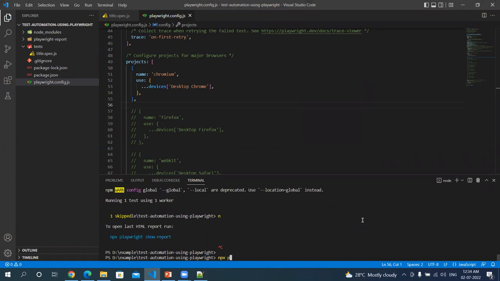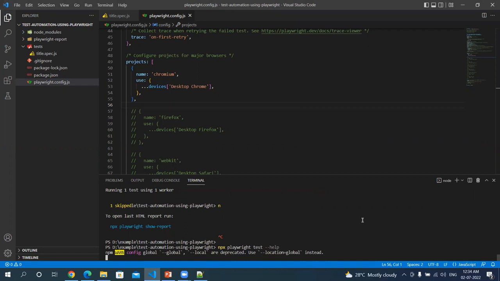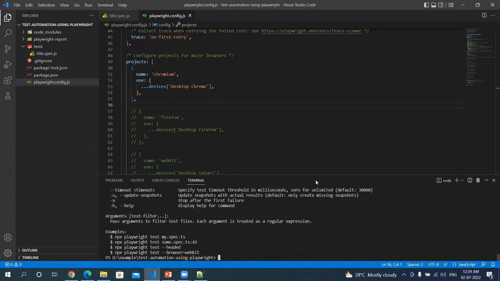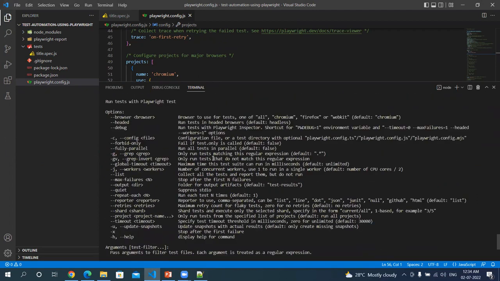npx playwright test --help. Hit enter. If you can see, all the commands which you can use are listed here. So we used headed mode and debug mode. We used a reporter in the previous videos. We have used project.